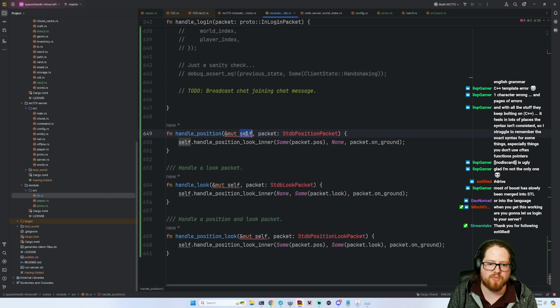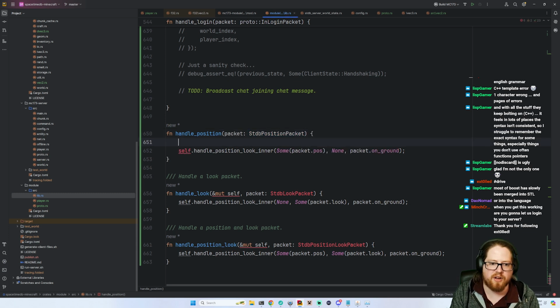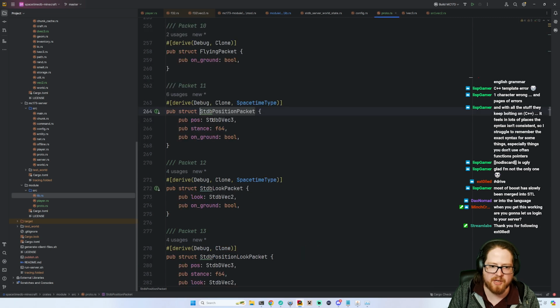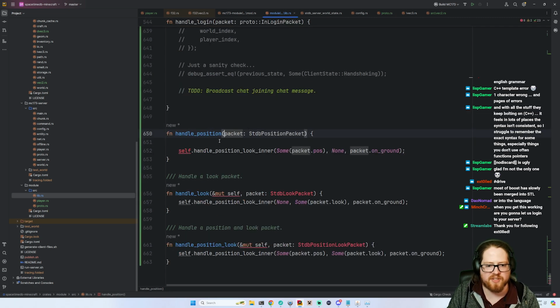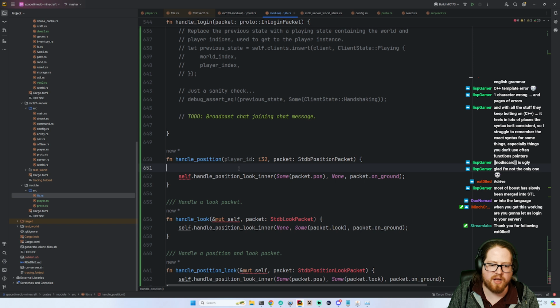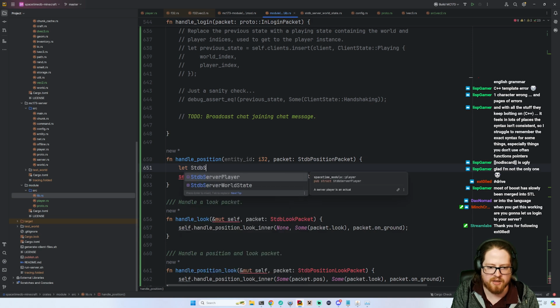So we have handle position, which is not going to be self-mutable. Okay, so handle position for the SpacetimeDB position update packet. We've got the position, the stance, and on ground. Oh boy, do we need something else in here? We need the player ID. Okay, so we can look up the player by, well, entity ID. I guess I should be more specific. So this is going to be let SpacetimeDB server player, filter by entity ID, and then we're just going to take this entity ID.